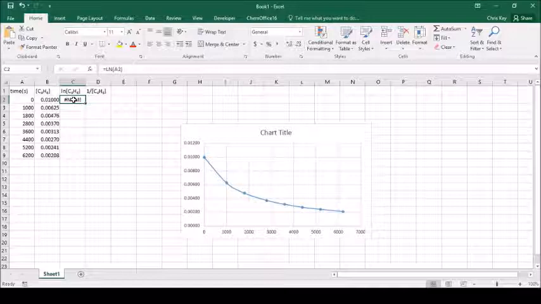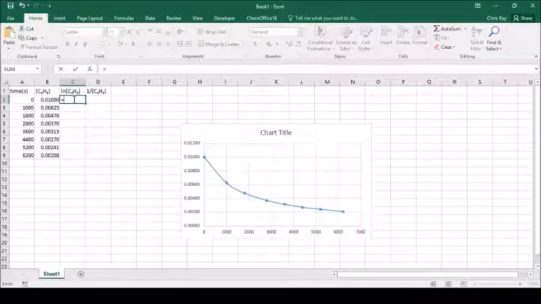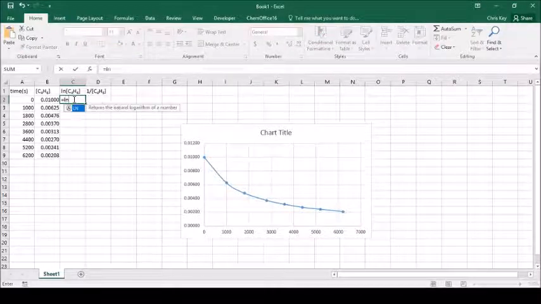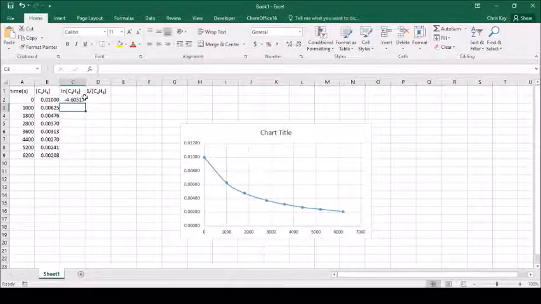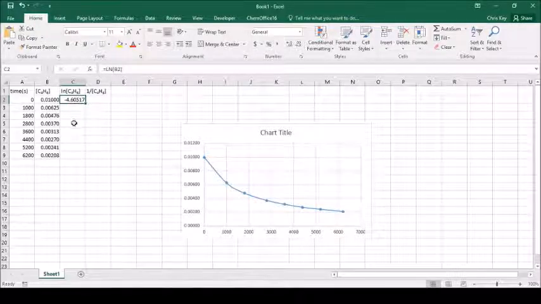And of course that was actually a mistake. I was not supposed to do A2, I was supposed to do B2. So let's try that again. Equals ln, B2. Hit enter. Okay, that looks better. You can't take a logarithm of 0. That's an error.